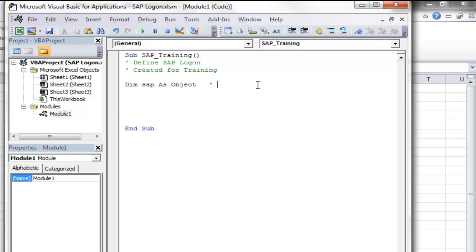Once we define the SAP, you can also give a comment here, define SAP as object. Then that will be a comment. When you see this green color, that means it's a comment, it's not going to be executed.